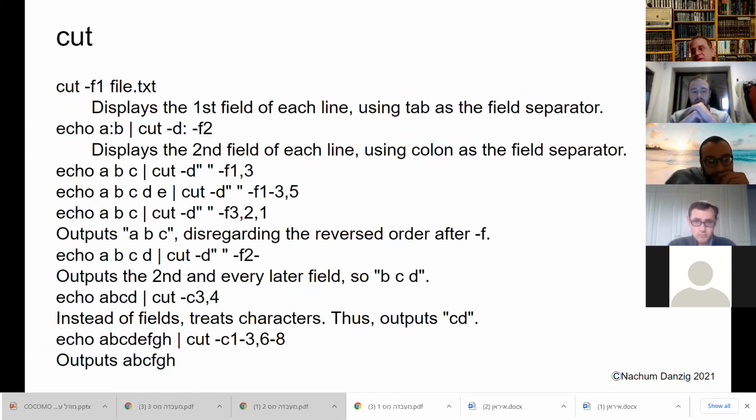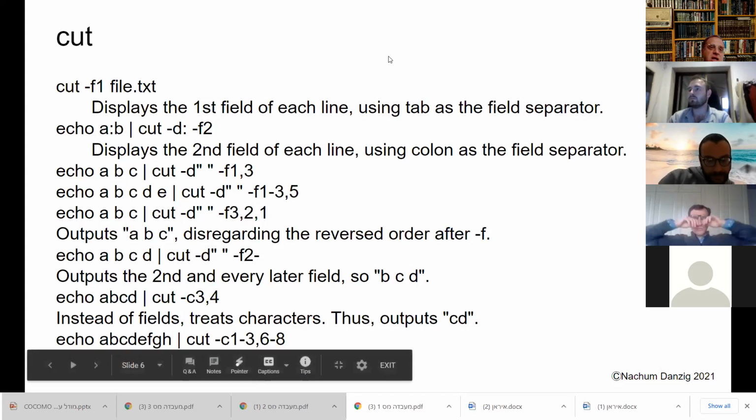Okay, next command, cut. Yeah, we're gonna have one page on cut. Cut is also a simple command. I'm starting with some simple ones. We'll get to more complicated ones. Cut says like this.